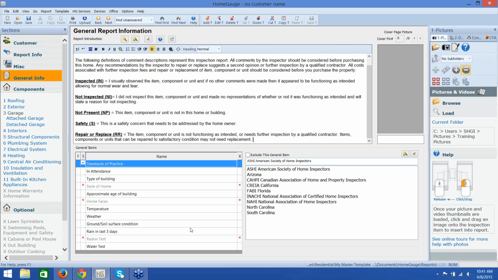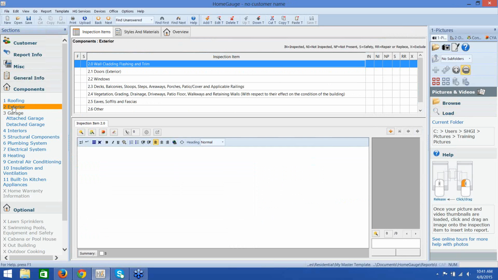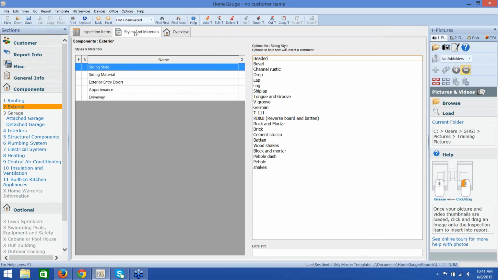So let's see, adding comments. Okay, so now let's look at some styles and materials. Actually, I'm going to address something about comments for a minute.